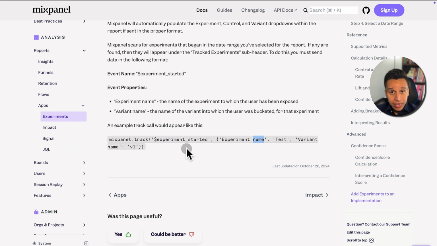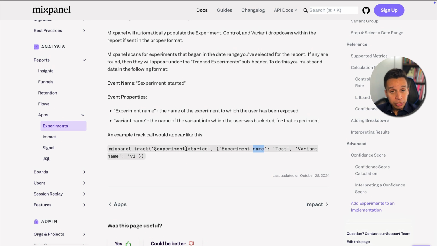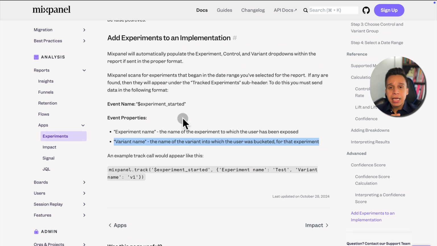So you fire this event whenever a user enters an experiment. So they view either the control or a variant. And then you pass on the name of the experiment, which can be anything you want, of course. And you pass on the variant name, which of course can also be anything you want. So as soon as you start passing these events into Mixpanel, then you'll be able to actually use this special experiment functionality inside Mixpanel to do the comparisons and show the statistical significance and so forth.